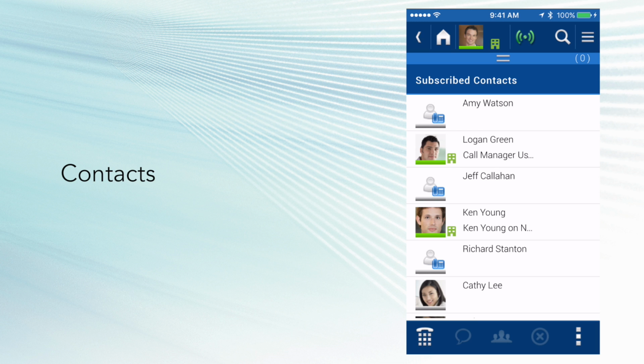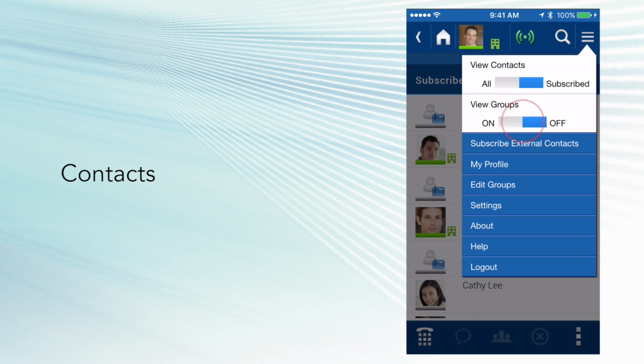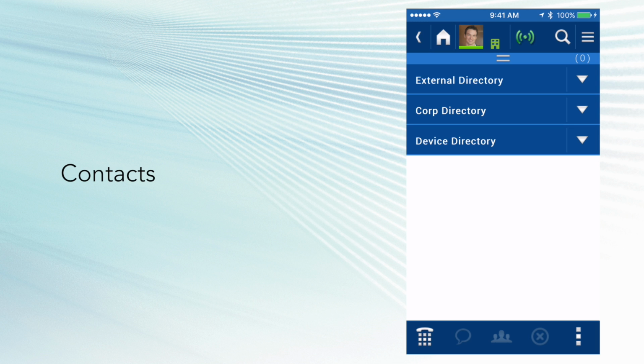A real powerful feature in the UCedge application is the contact group feature. This allows you to group your contacts in a logical order so you can find your contacts faster. To do that, go under the navigation drawer and turn on View Groups. Once you have done that, I have my groups settings, and now it has broken down external directory, corporate directory, and device directory.